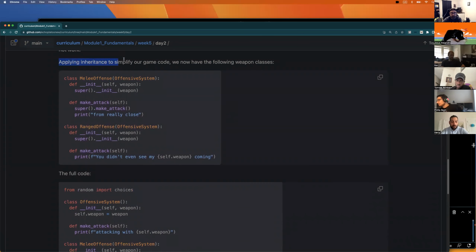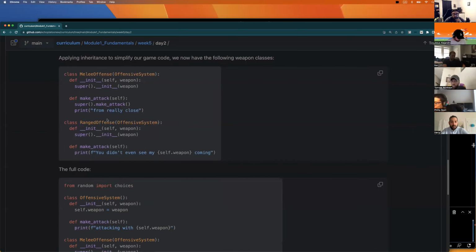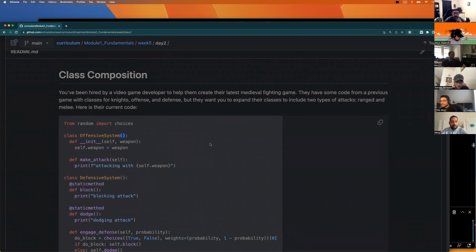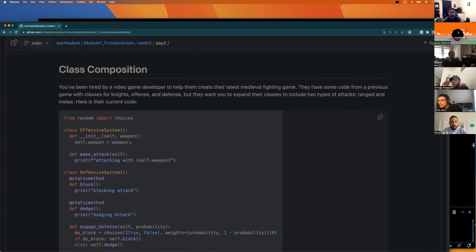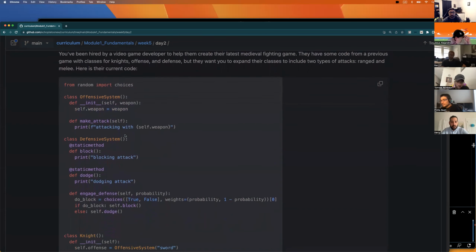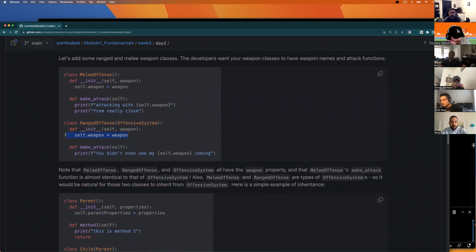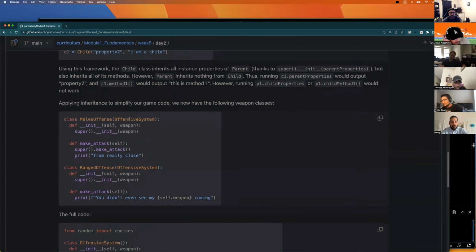All right, so applying inheritance to simplify our game code, we now have the following weapon classes. Melee offense, which is going to inherit from the offensive system, as well as ranged offense, which is going to inherit from the offensive system. Offensive system, as we recall, doesn't really require anything to be plugged into it. It doesn't have arguments that it is going to be instantiated from. It's just got weapon here. What we're saving space on is self.weapon is only going to have to be instantiated there. It only has to be written there. We're not going to have to plug it into both melee and ranged offense. Saving some lines there.